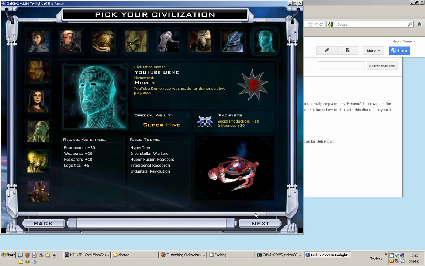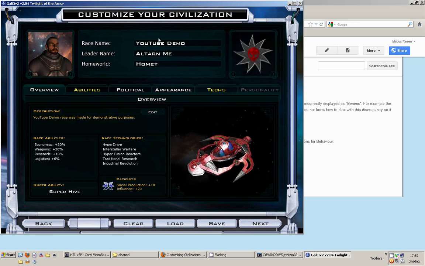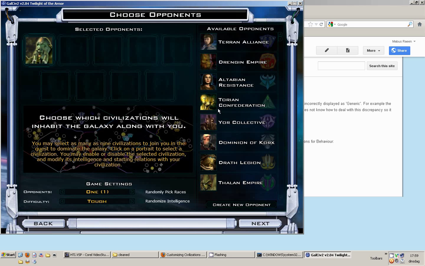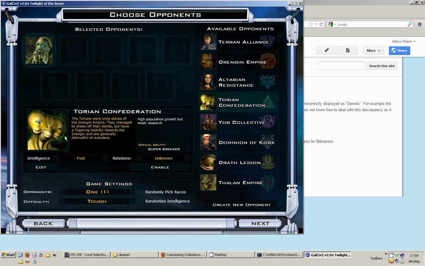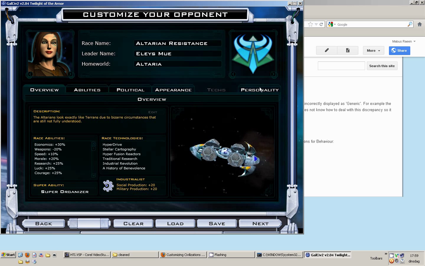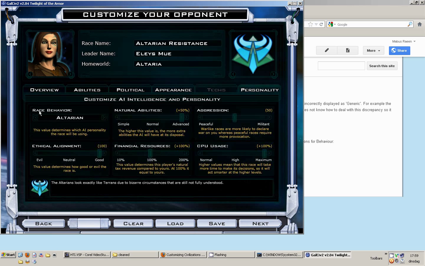For example, I'll use my YouTube demo here. I'll just start up something. If you edit a race, for example, Torian Confederation, I'll actually use the Altaran Resistance. You can set up personality. Now, race behavior is tied into an AI engine as well. There's four of them, two don't work. And picking the wrong race behavior will accidentally set these guys back to their broken AIs.